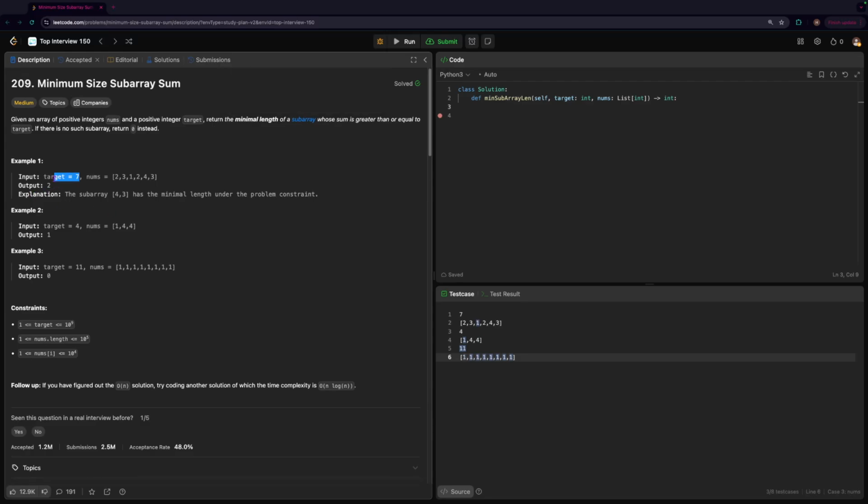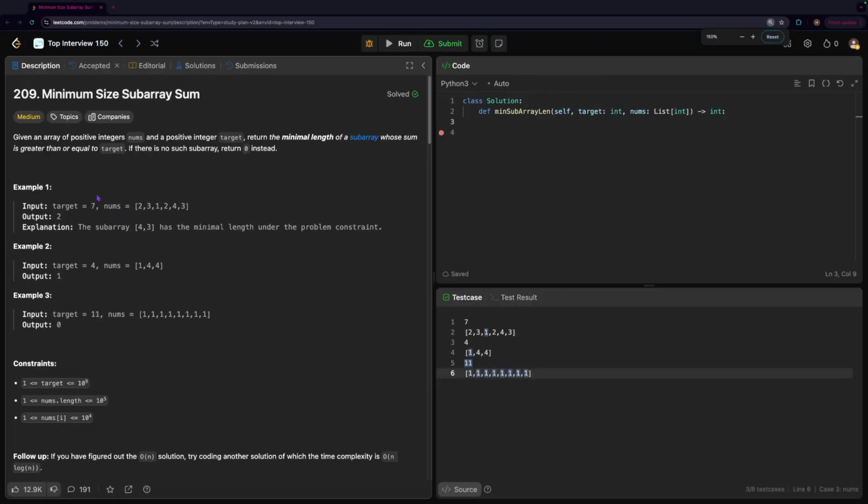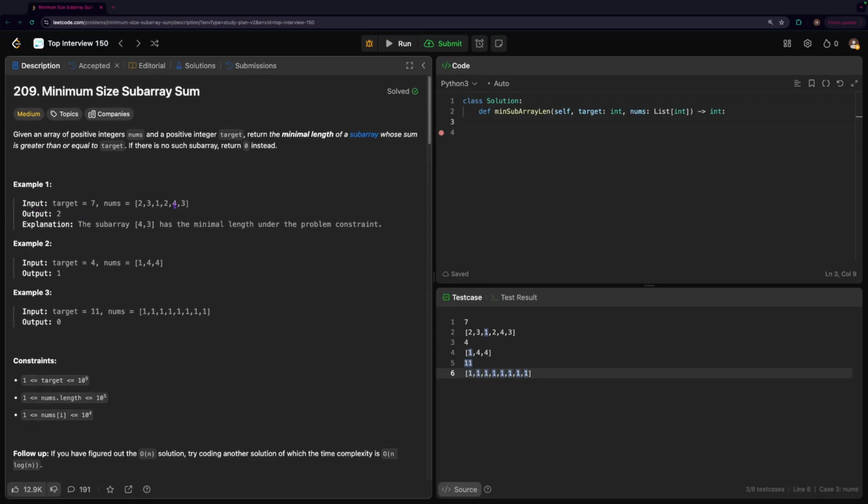A subarray is just a contiguous non-empty sequence of elements within an array. In this case our target is 7, and here is our nums array, and our output is 2 because the shortest subarray that adds up to at least 7 is 4 and 3. Here our output is 1 because our target is 4, and we have a 4 here, and the length of 4 is just 1. In this case, we can never find a subarray which adds up to 11, so our output is 0. So let's get into coding the solution.